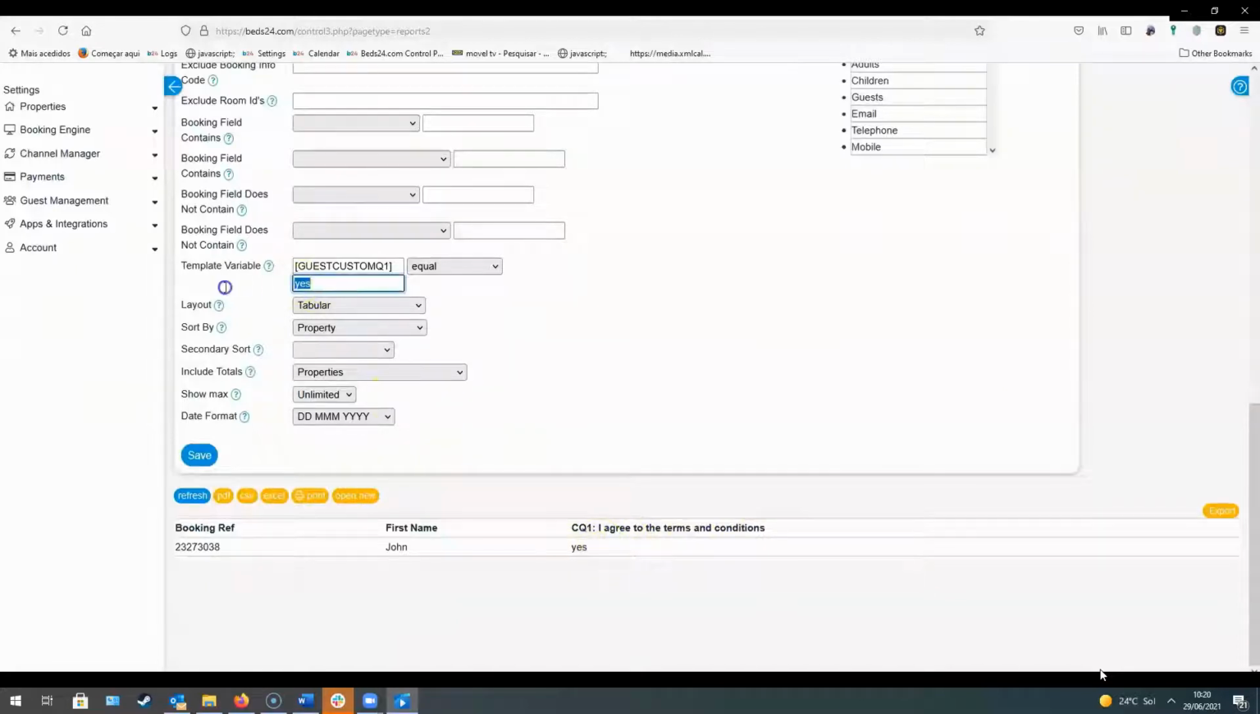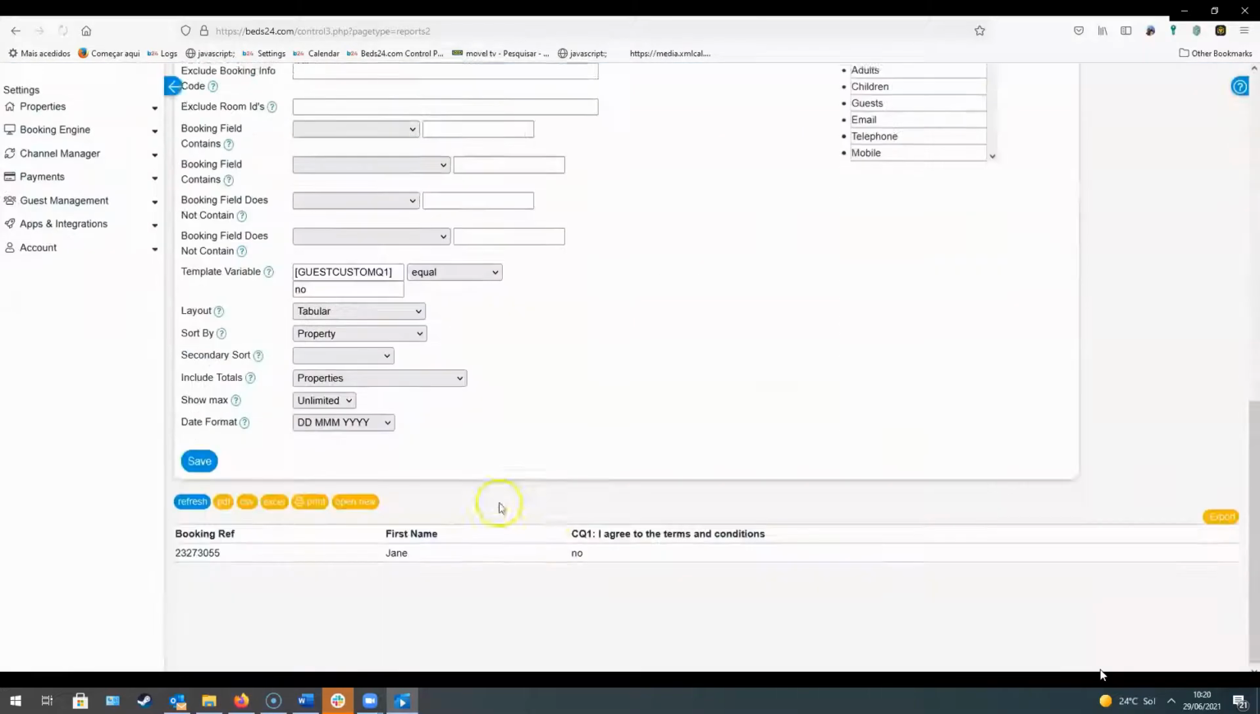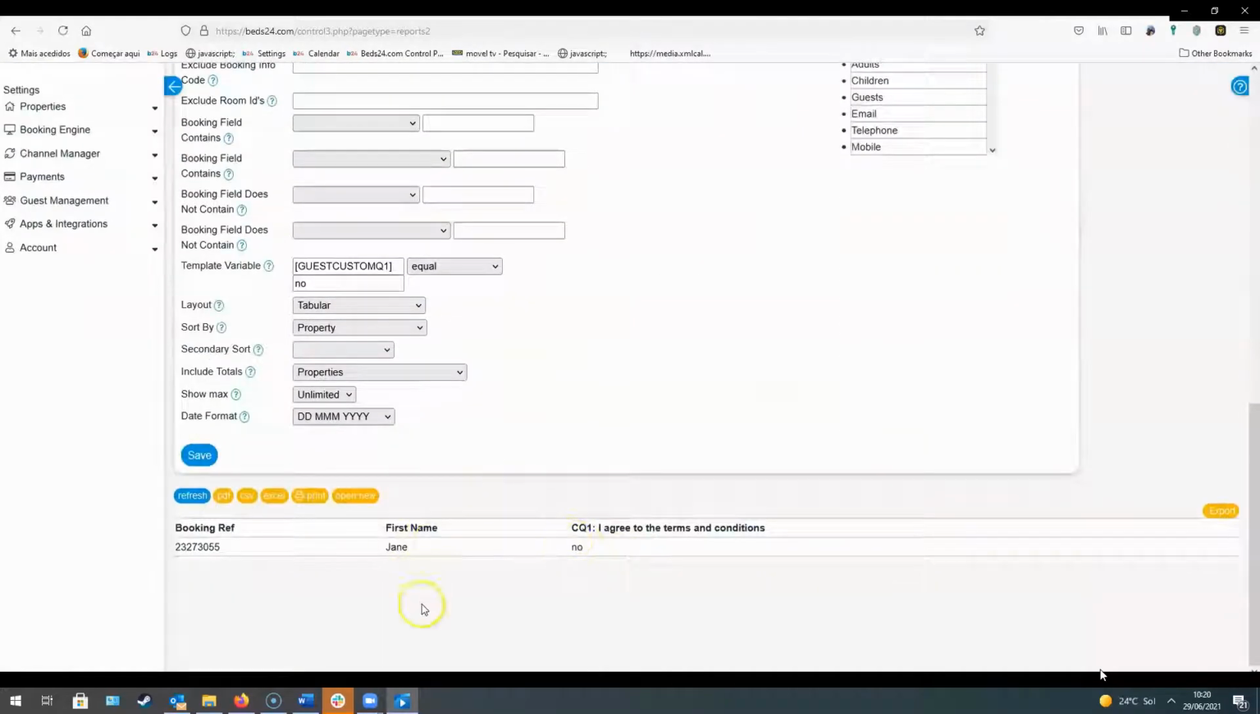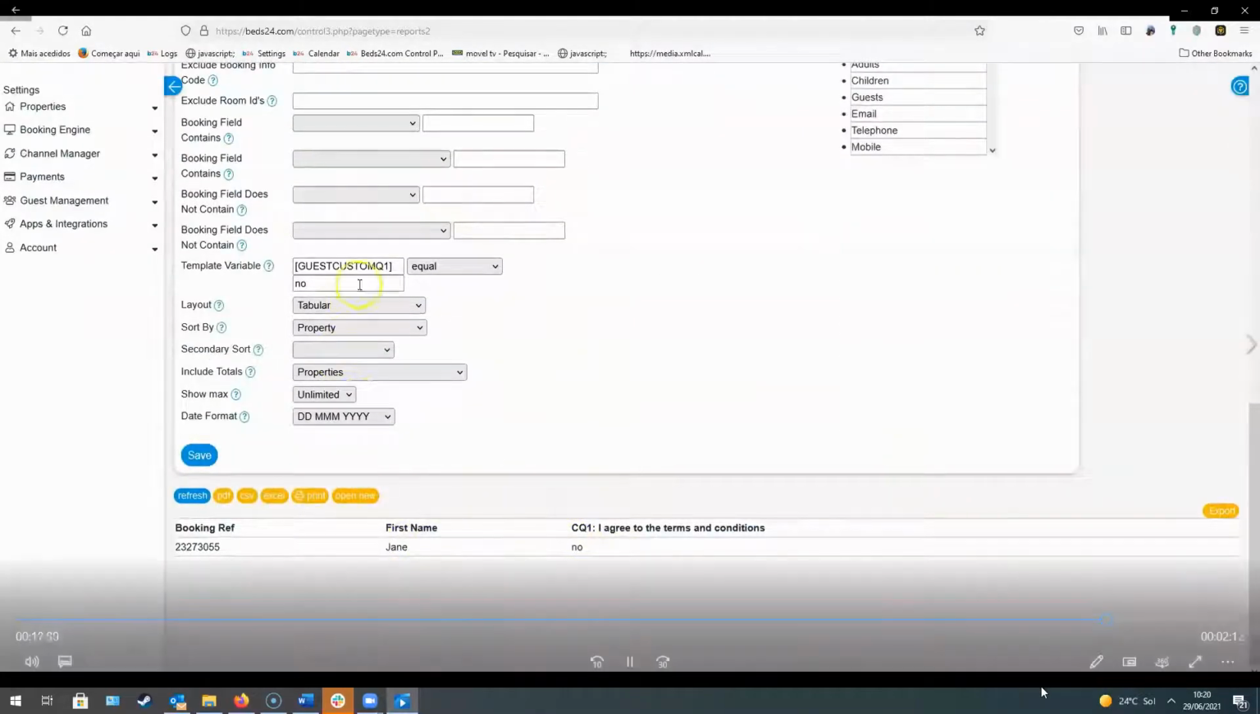John agreed to the terms and conditions. If I put in no, then we will see Jane Doe. No. Okay, so this is a very cool feature. Basically, you can use any template variables.